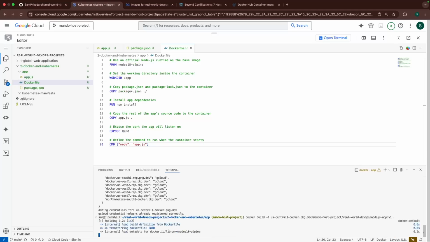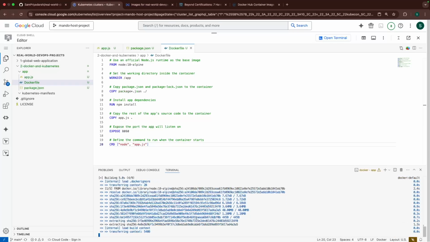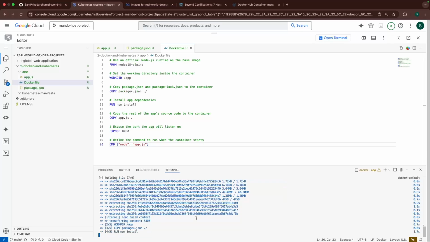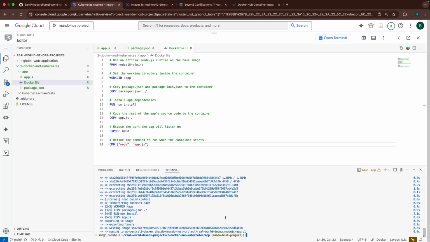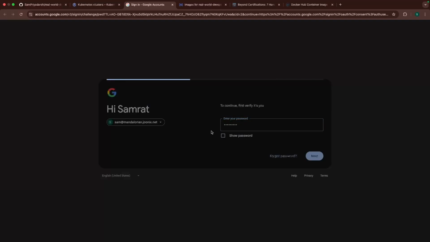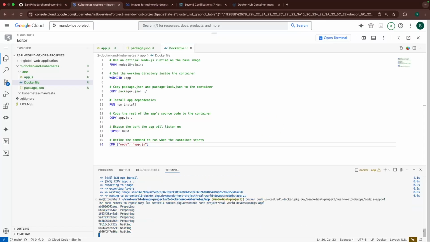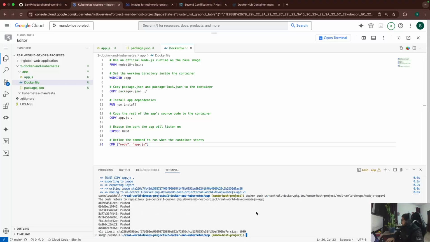Now let's go ahead, press enter, and this will build the Docker image. It should build very quickly because there's not much happening here, not many files to copy, etc. It's done. And now I'll push the image to my artifact registry. I'll quickly authorize. Okay, so now this has started pushing the image to the artifact registry. Okay, now the image is pushed.